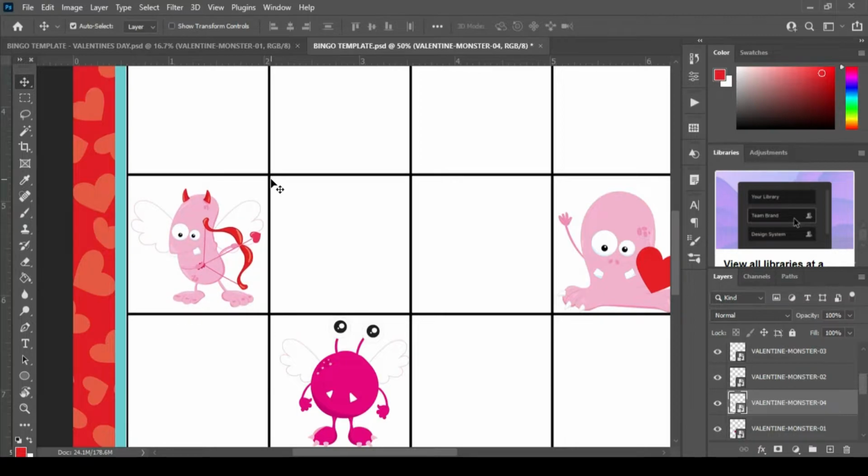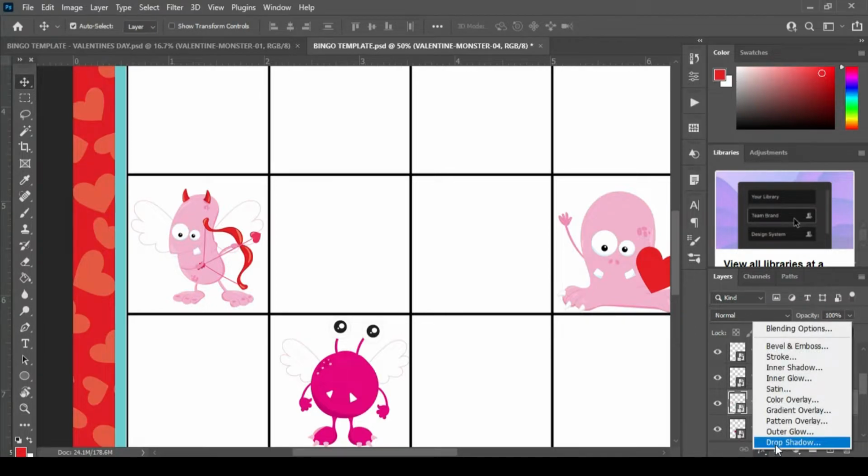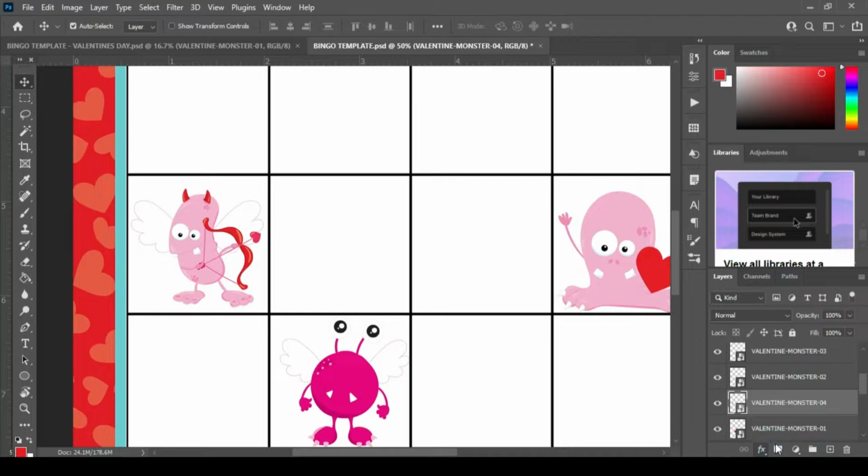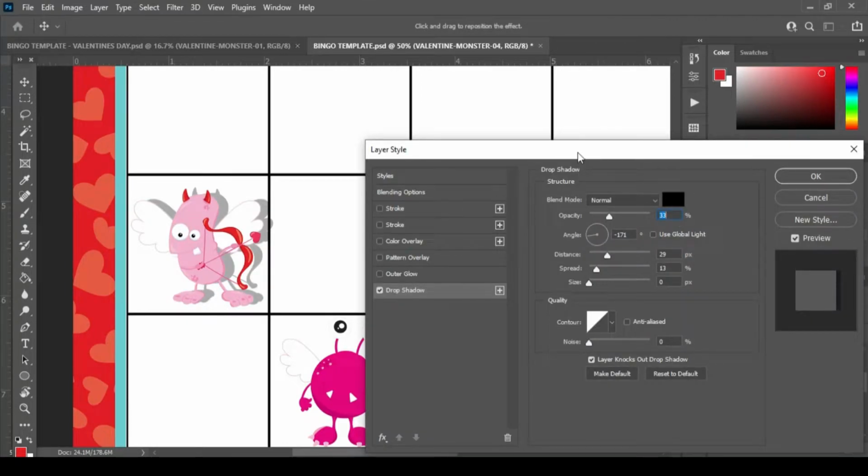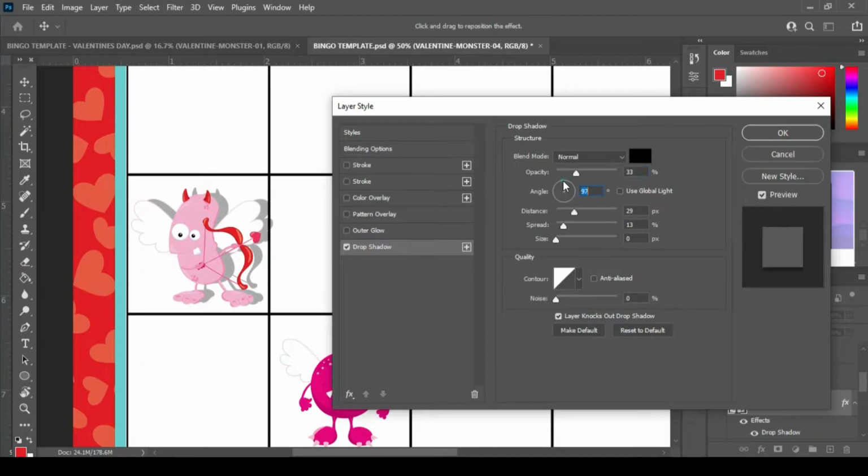Alright, so I am going to hit this button here, which is the FX button, and I'm going to click drop shadow. Alright, and the little box is going to appear, and there it is there. Now I'm just going to angle it to say 90, it doesn't really matter. And I'm going to do the size to be about, say, there, and you kind of just got to play around. So the opacity, I've just made that a little bit smaller, distance not too far, spread and size, okay, you really just got to play around with it.